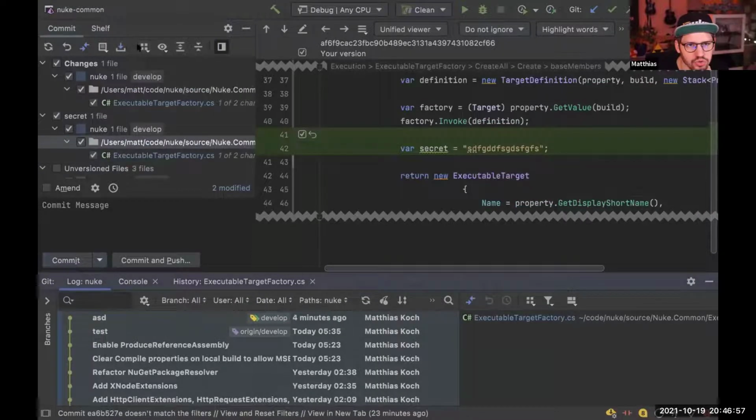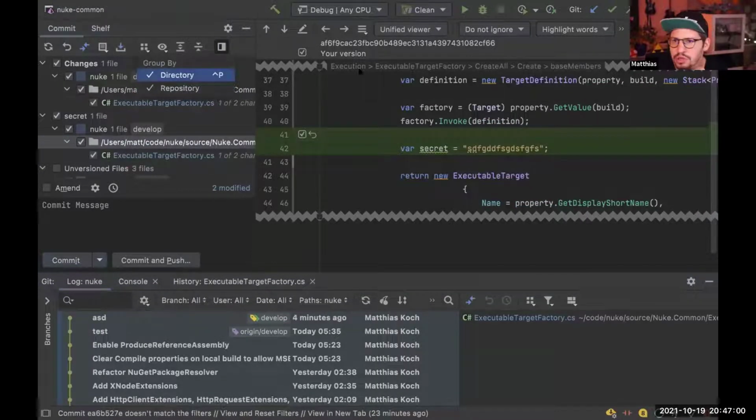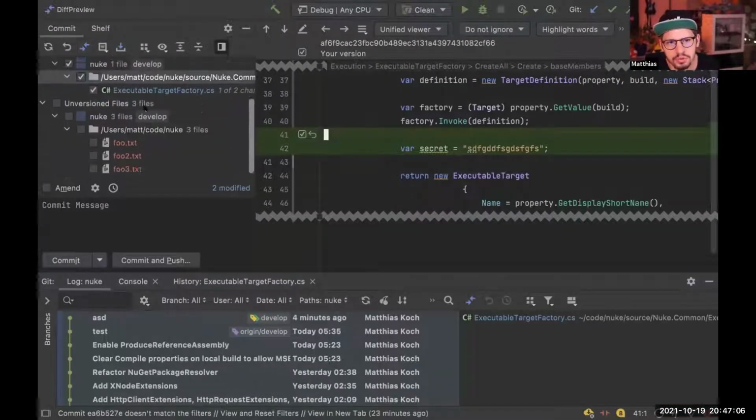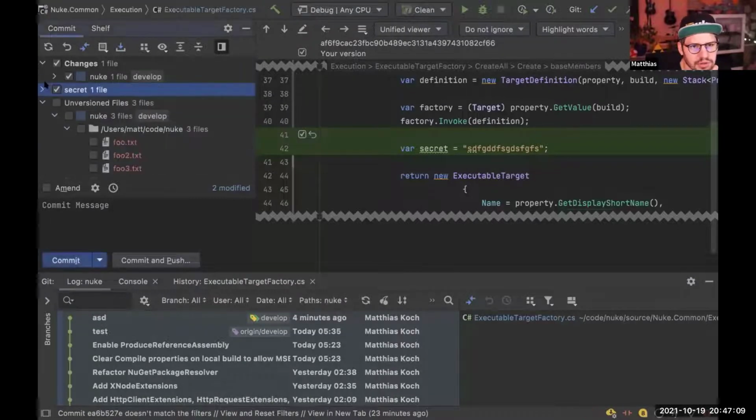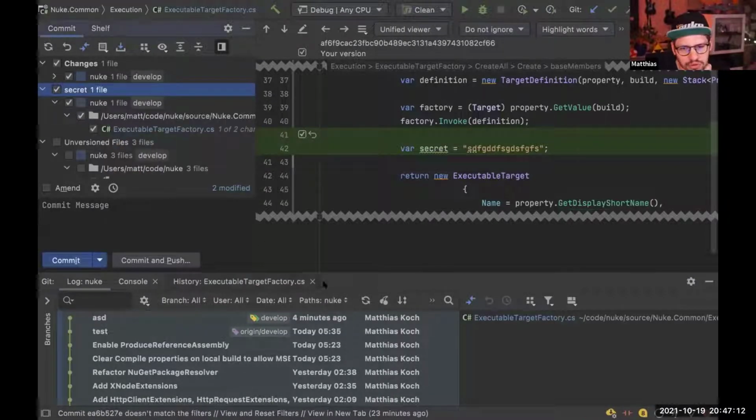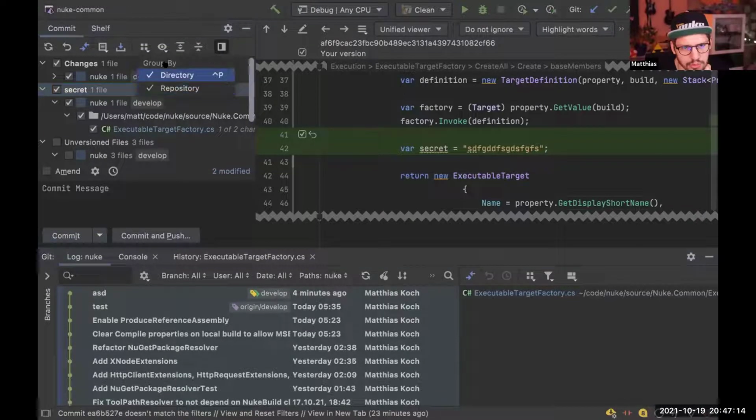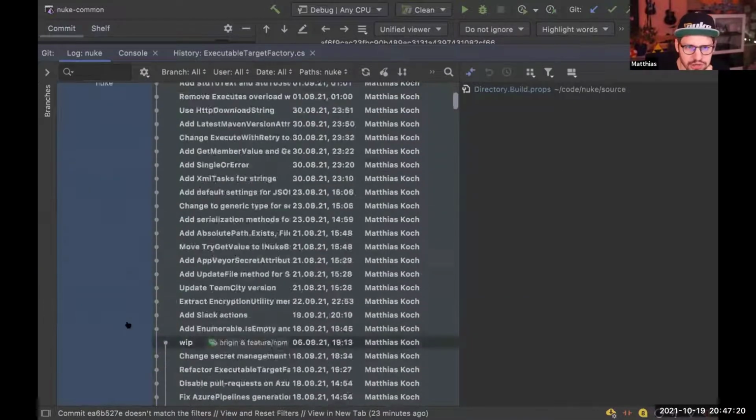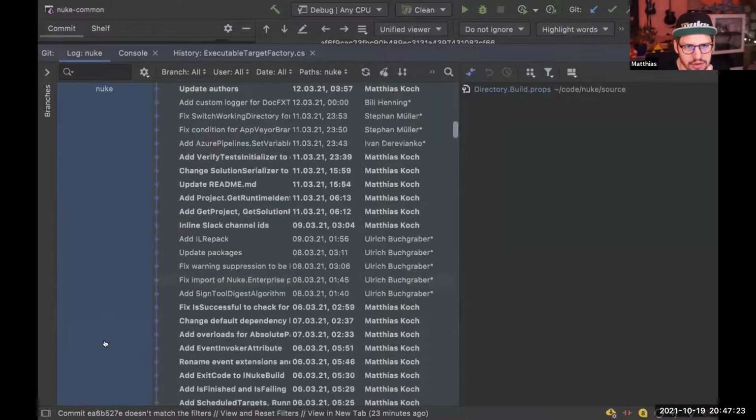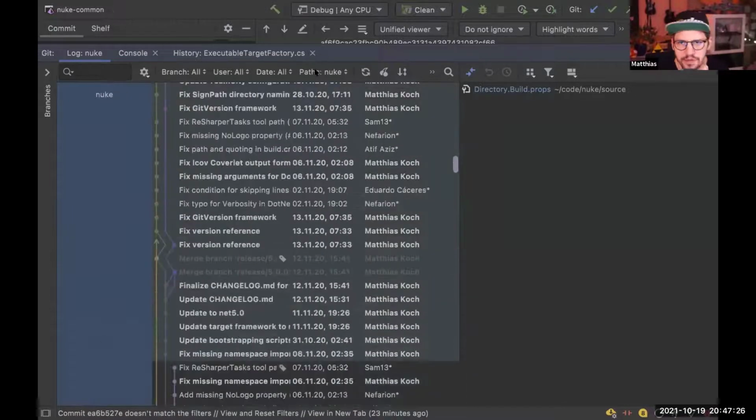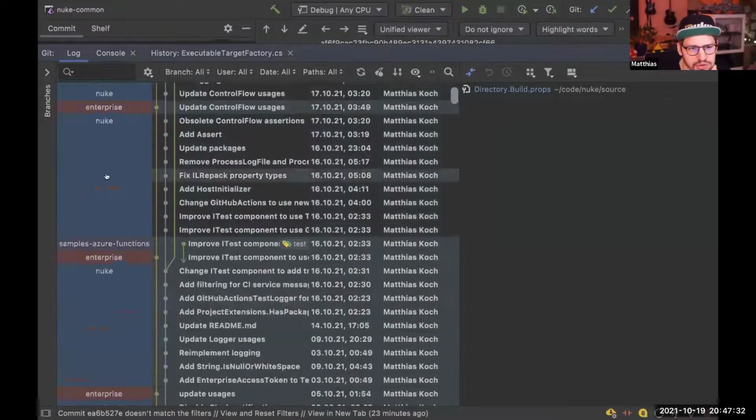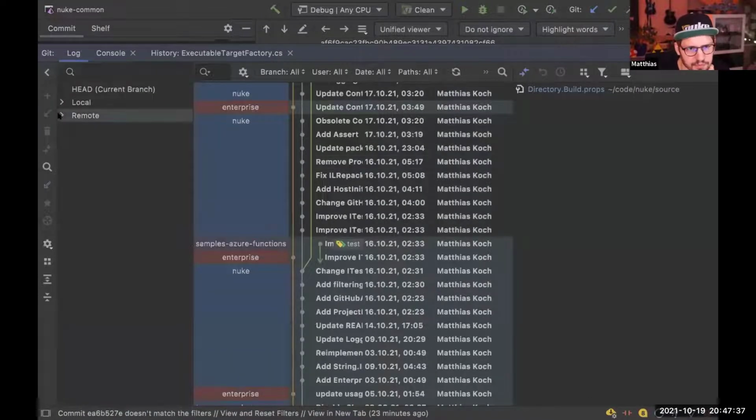You can also choose to group by repository directory, which is pretty cool. If you have multiple repositories in a single solution, then you can group by repository as well. This one actually has multiple repositories. If you scroll through, okay, there's one main repository, let's say. I should also allow it to show all repositories. But then on the left-hand side, you will also see which repository this particular commit was affecting.